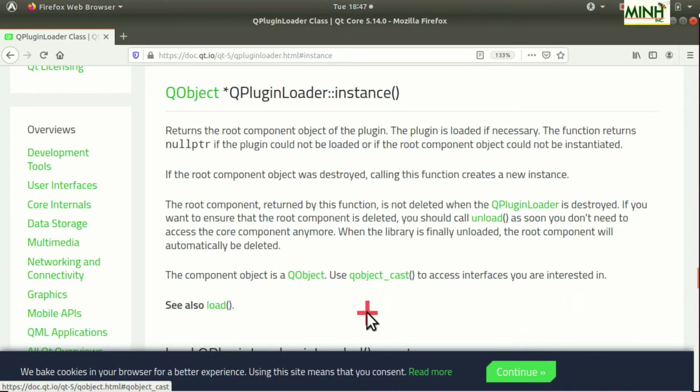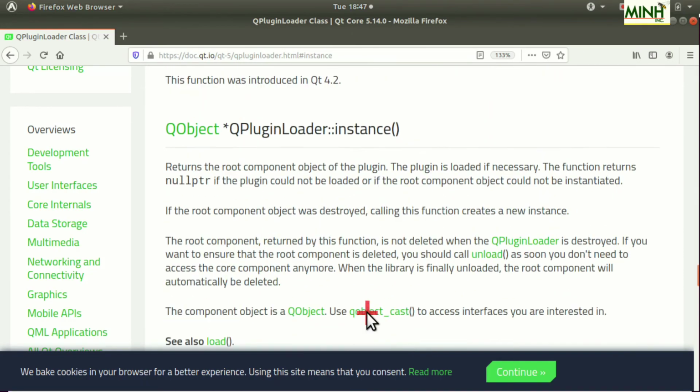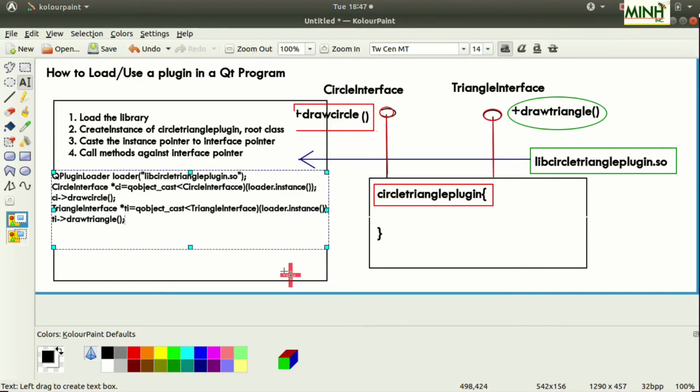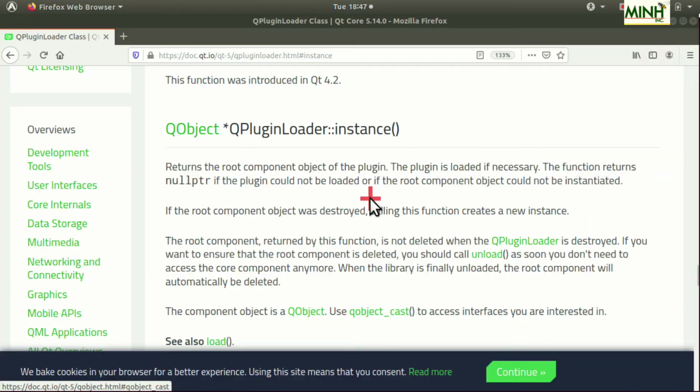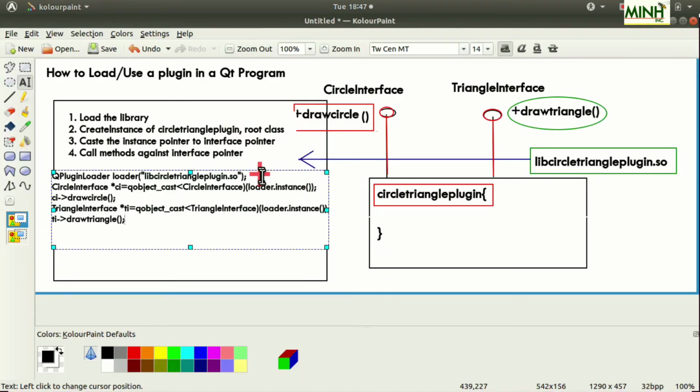Okay, qobject_cast we need to do. We can call instance only once if required. So we are calling loader.instance two times. We can remember it in one go, then we can typecast. That also we can do. Okay, so this is the scenario, and this is what we will implement now in our code.